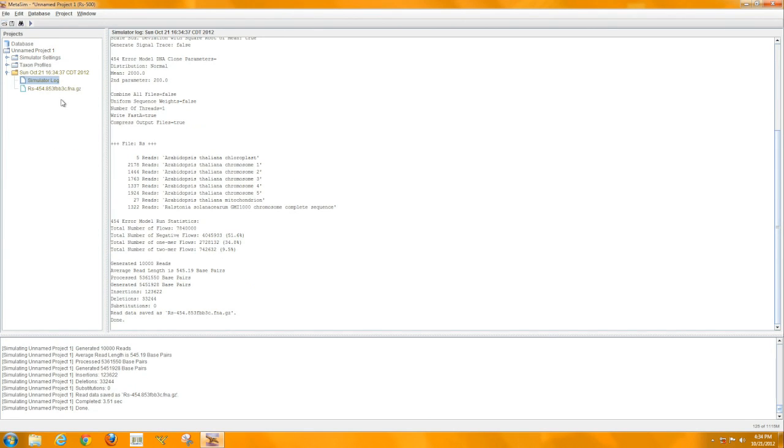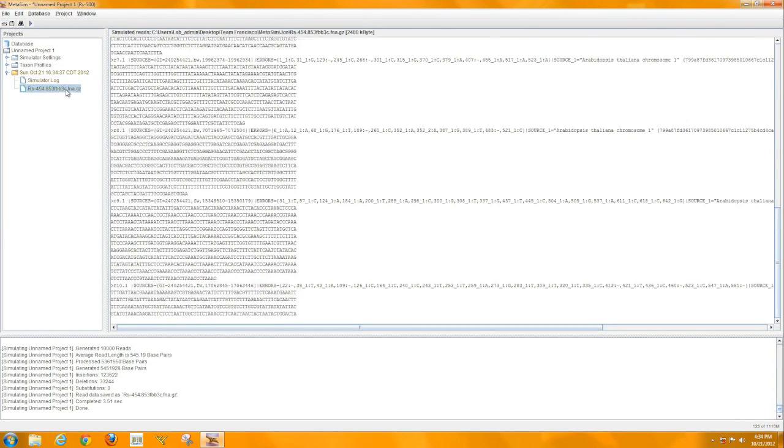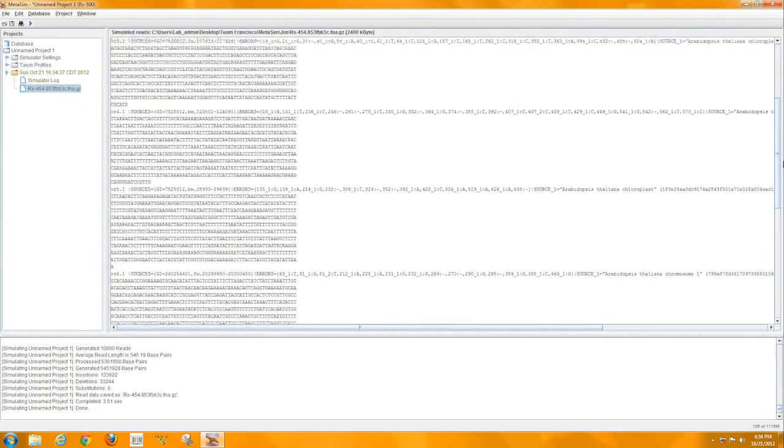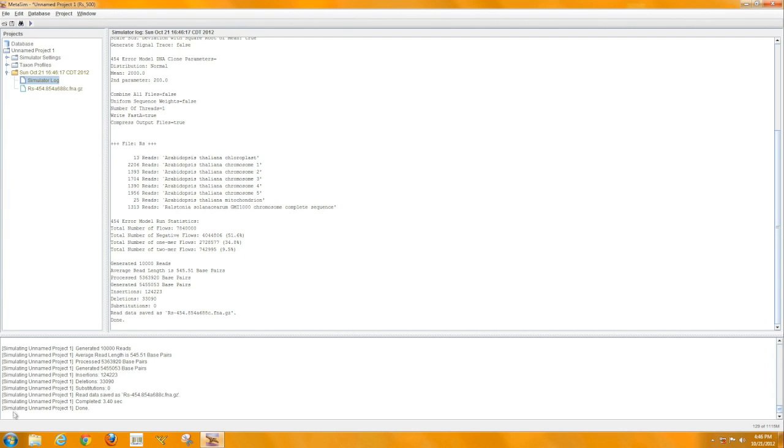Now it's finished. If you want to verify that this has done what it's supposed to do, this is a snapshot of everything. Basically, MetaSim has now simulated a 454 pyrosequencing run, and it only cost us a few minutes of putting in a little bit of data.